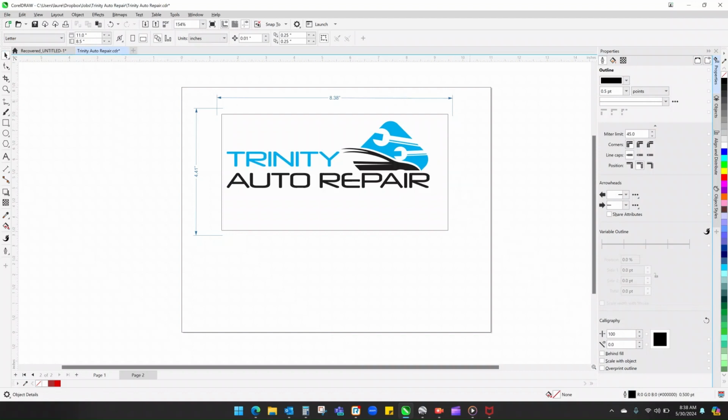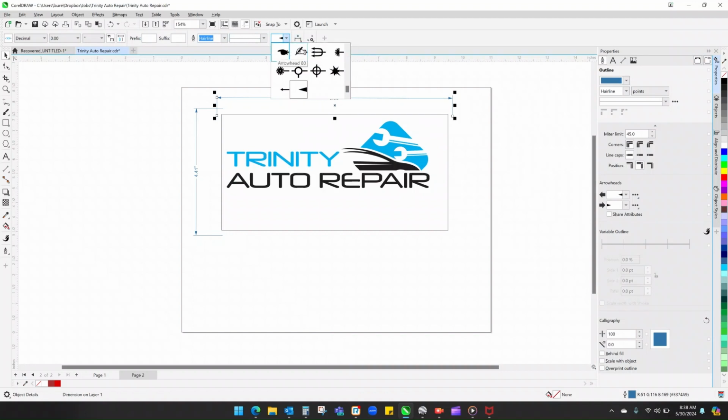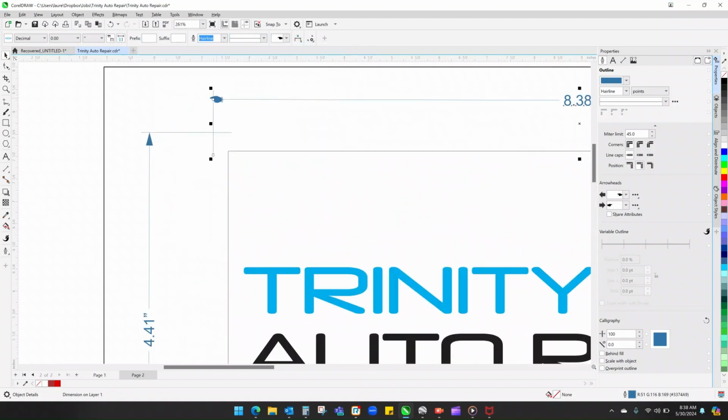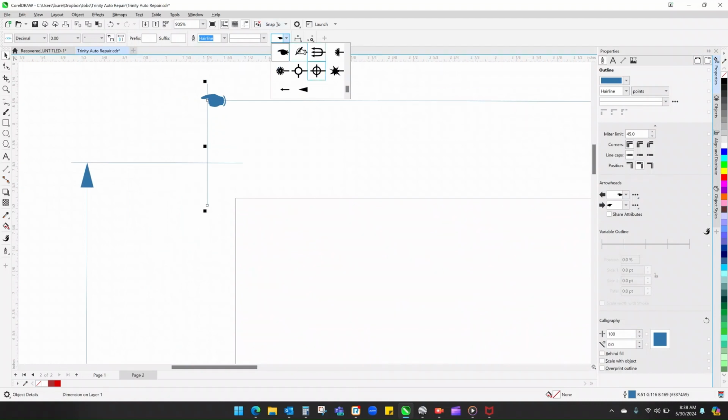And these parallel dimension tools are awesome. You can do a lot with them. You can actually change the arrows. So up here, you can make it any kind of different little end image. I usually change it to a smaller arrow, which I think is all the way up here. Yeah, that's my favorite arrow.